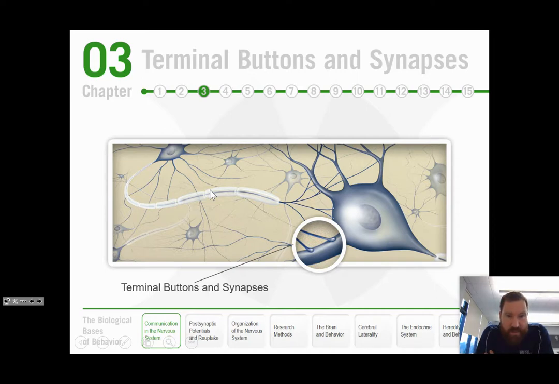What you can't really see in this image is that the terminal buttons don't actually touch the dendrite. There's not a physical connection there. There's a little gap, and that gap is called a synapse. We'll talk more about the synapse later, but the synapse is the junction where the terminal buttons and the dendrites of the receiving neuron are closest. This is where the information is actually transferred. And we'll talk about what happens at the synaptic cleft in a little bit, probably in another video.